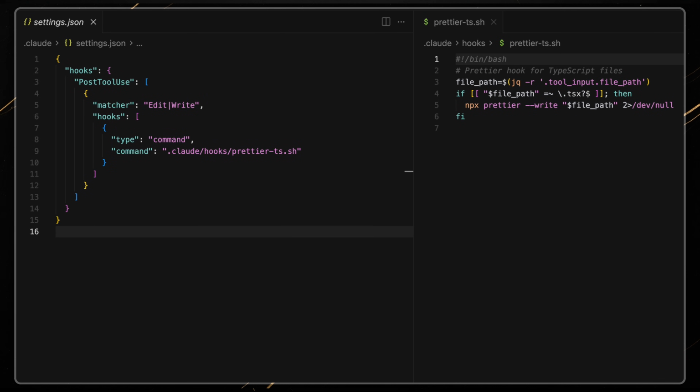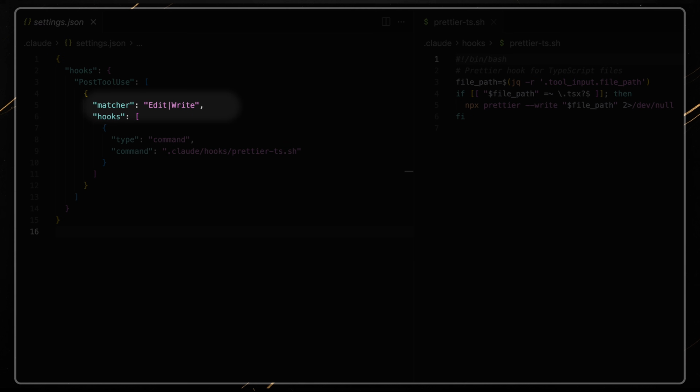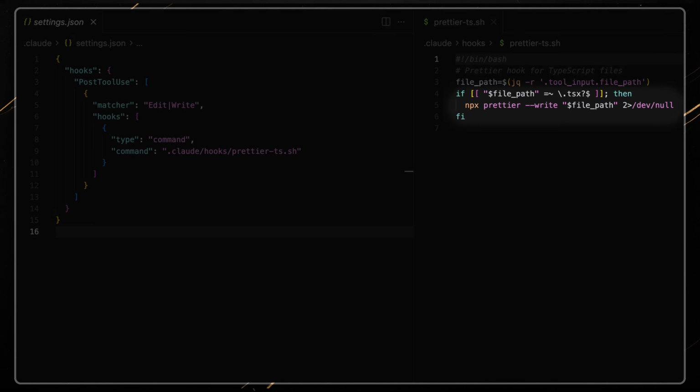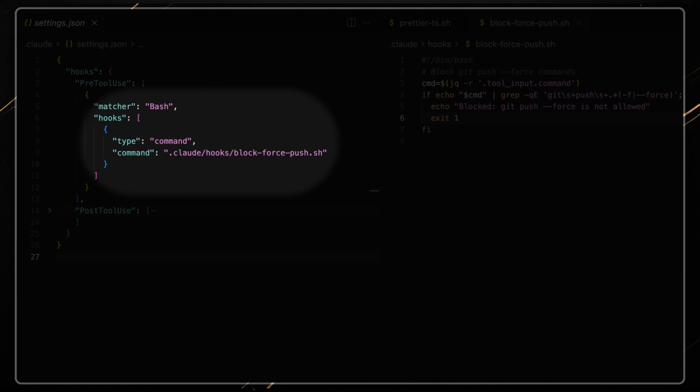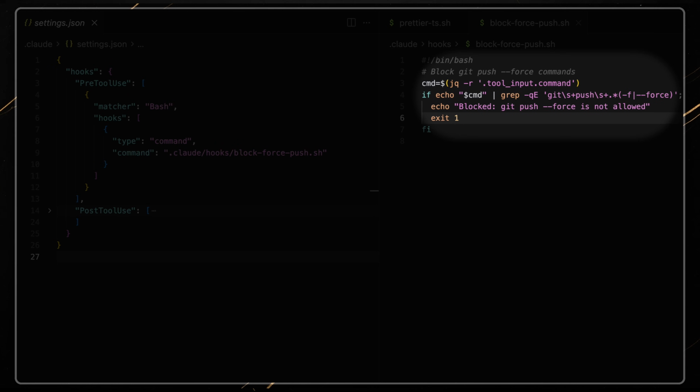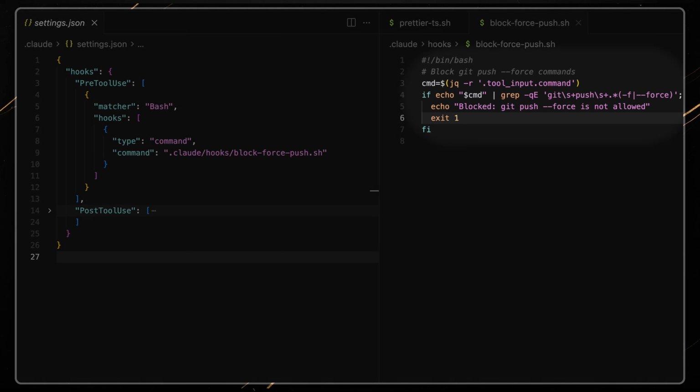You want to auto-format TypeScript files every time Claude writes one. Your post-tool use hook matches write and runs prettier on the file path. Another example, you want to prevent accidental force pushes. Your pre-tool use hook matches git push force and exits with code 1 to block it.